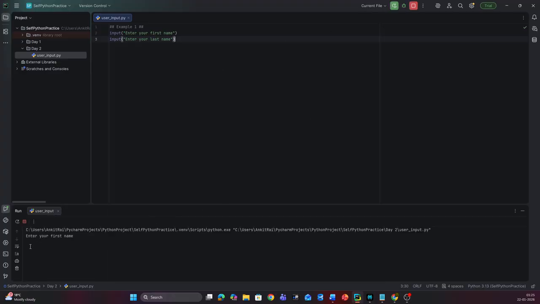Now it is asking me to enter my first name. I will enter my first name as Ankit, and I'll press enter. Now it is asking me to enter my last name. Okay, now when I press enter, it will come out, and that's it. We are not storing anything, we are just taking the first name and the last name as an input from the user. Now let us go to another example where we actually store the inputs and then see what happens with their types.